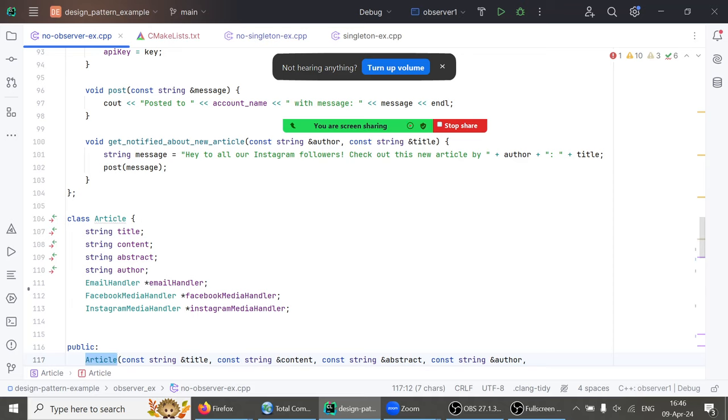So in the case of our new thing, what's the event that might happen? Yeah, so a new article getting published, right? And in case of that event, we need to tell all the people who are interested, all the classes who are interested, that the update has happened. So in case we publish the article, we need to tell all the handlers that they need to post something, right?